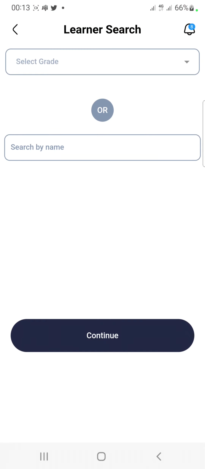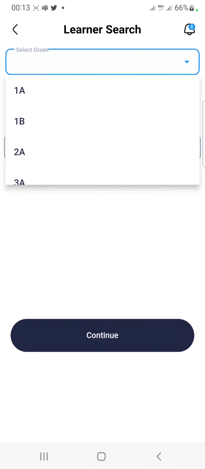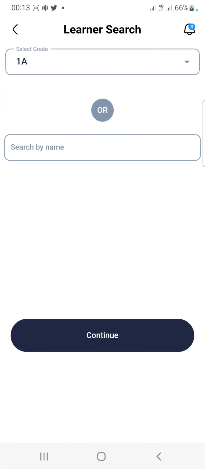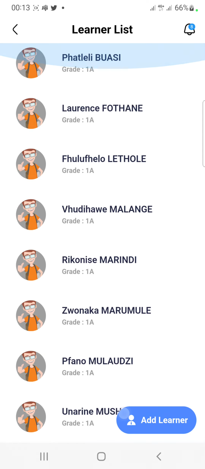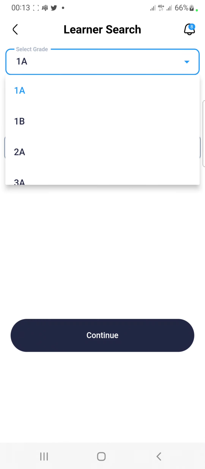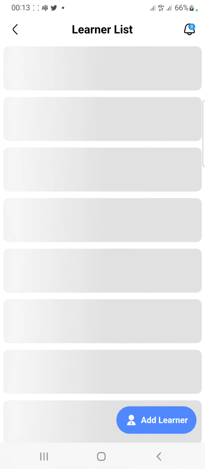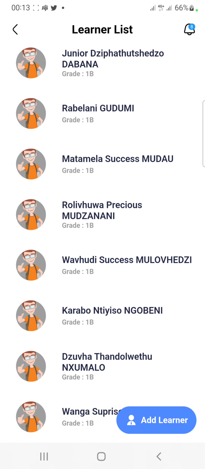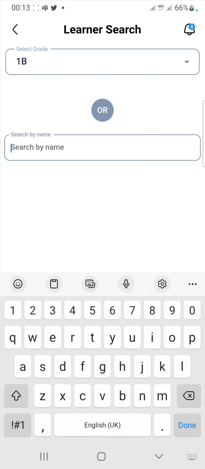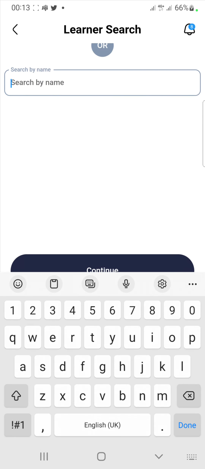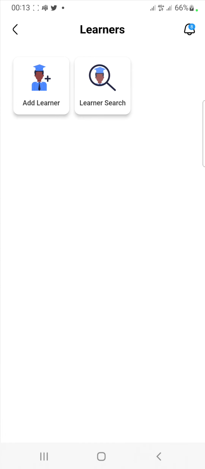You can also check for students. You can check by class and simply click continue. Then you can see the list of students in that particular class. You can check for the other class, then click continue, and you can see students in that class too. You can also check by name. If you have the name of the particular student you want to check, simply type the name of the student here, then click continue, and you can check the details of that particular student. And you can also add the student.